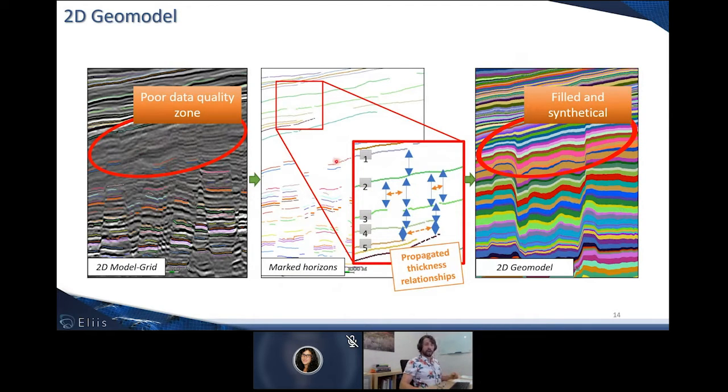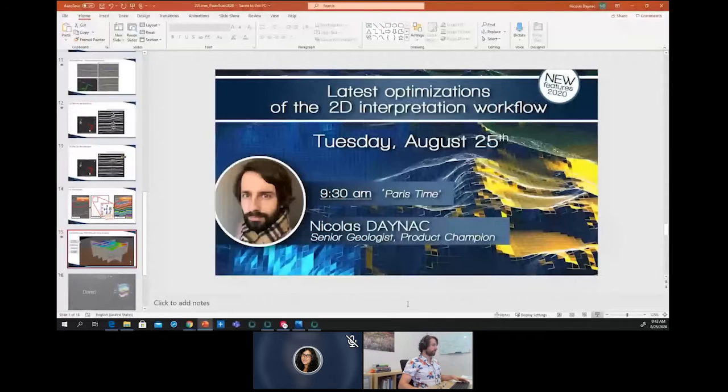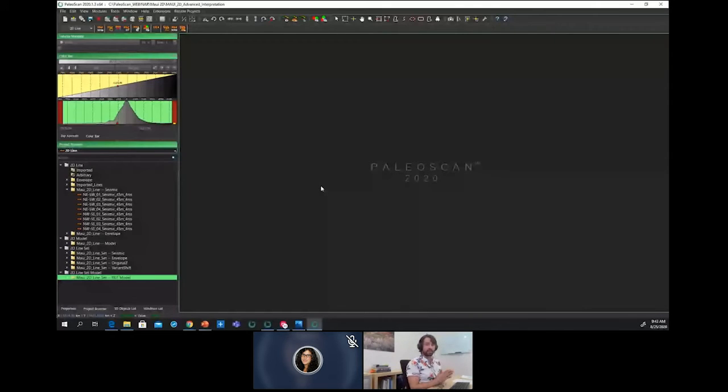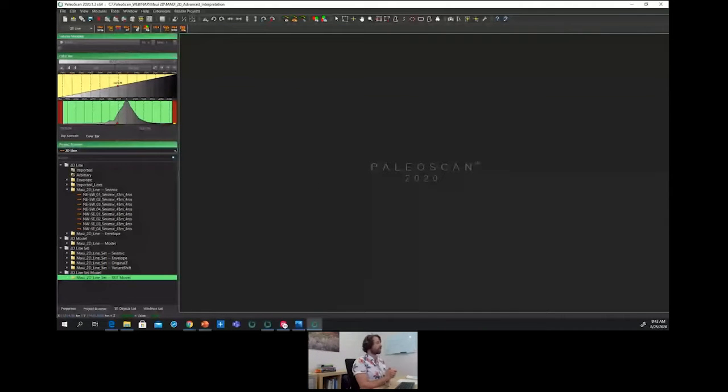So I will now share my Paloscan application in order to carry on the workflow. So just as a reminder, there is a chat area in order to discuss any precise or specific questions.